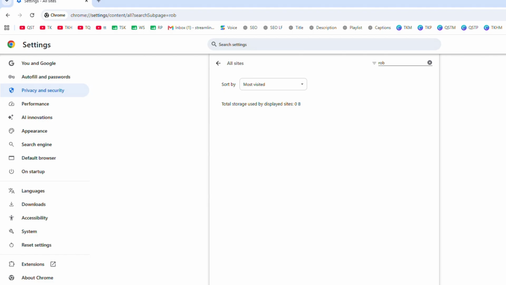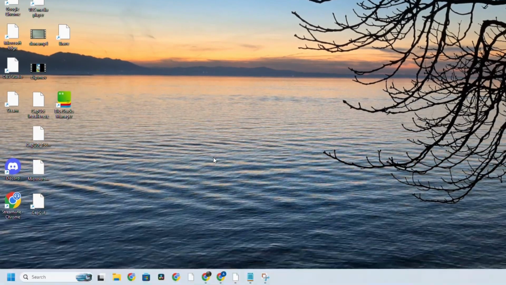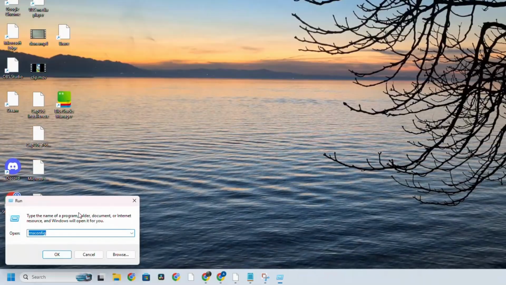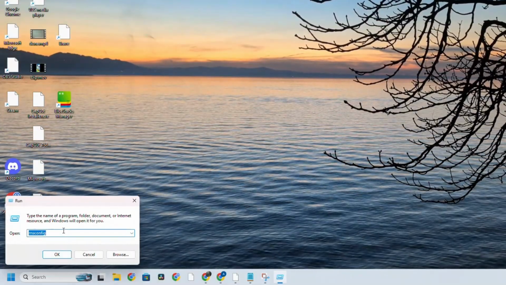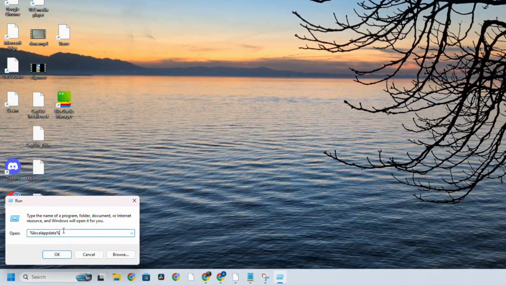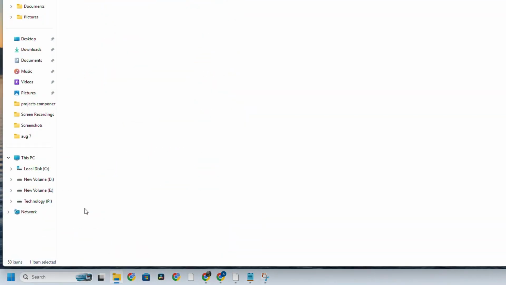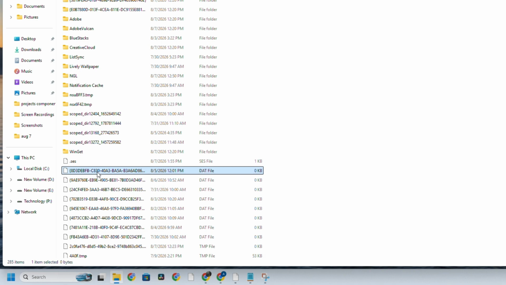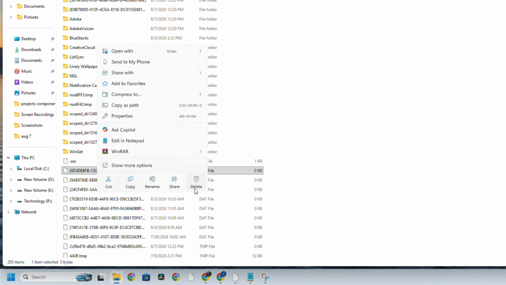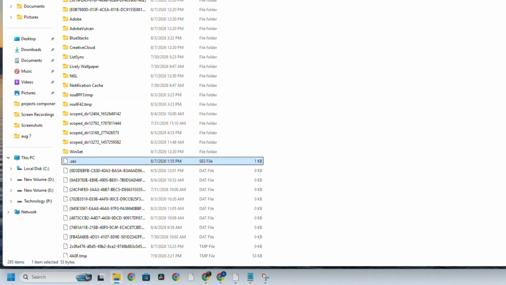Now, close your browser. Press Windows plus R on your keyboard to open the Run dialog. Type %localappdata% and click OK. Open the temp folder. Find the Roblox folder, right-click it, and select Delete. After that, restart your computer and launch Roblox again to check if the error code 529 has been resolved.